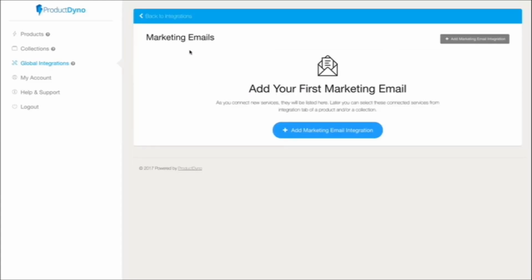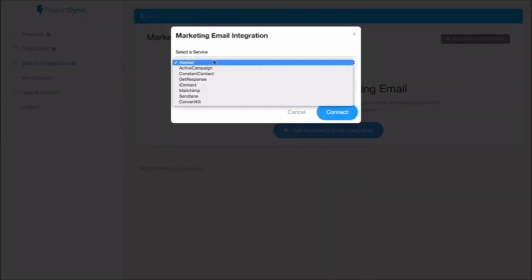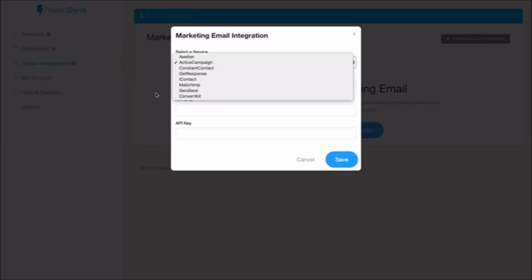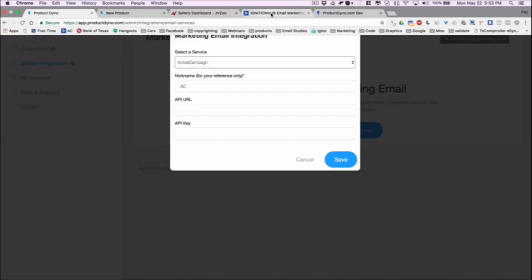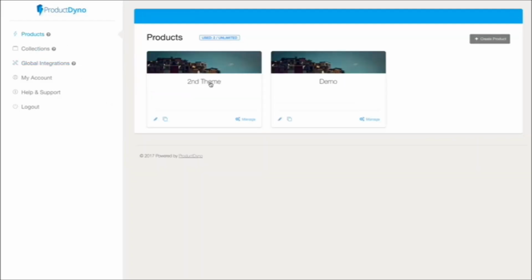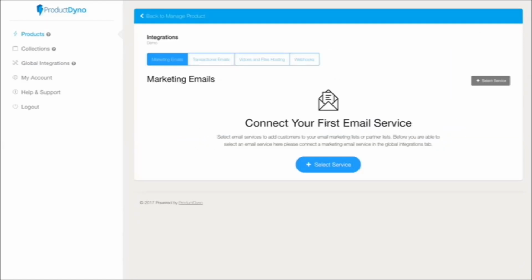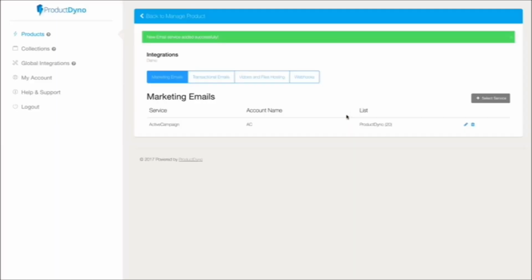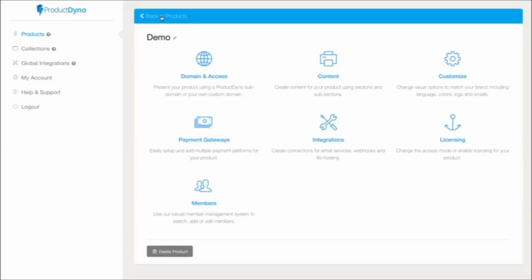Let's see, I'll add my ActiveCampaign account here under marketing emails. So I'll just click Add Marketing Email Integration. I'll choose ActiveCampaign from the growing list of email service providers. Oh, and if we don't have yours, we'll add it as soon as you let us know about it. Now, I'll just give it a nickname and get my URL and key from my ActiveCampaign account. I'll save it. I'll go back to our test product and add it under integrations. Now, whenever anyone purchases my product, they'll go straight to my autoresponder. On top of that, I can add as many as I want to each product.